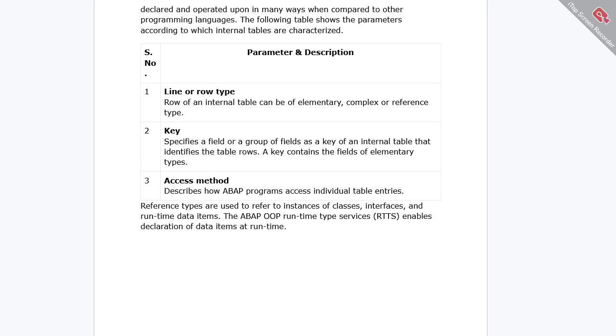Reference types are used to refer to instances of a class, interface and runtime data items. The ABAP runtime type service enables declaration of data items at runtime. So this was a brief discussion on SAP ABAP data types, and we will be discussing more on SAP ABAP in the upcoming videos.